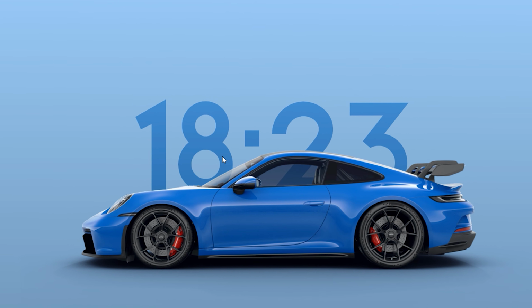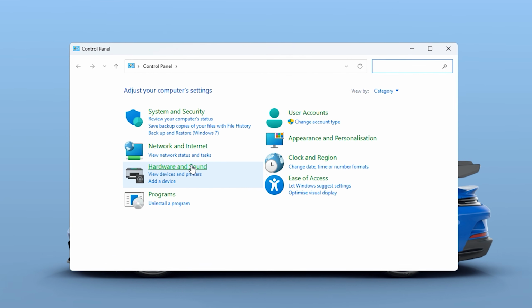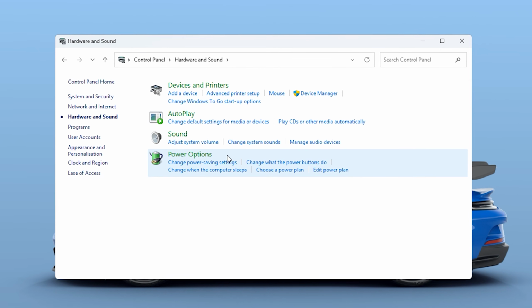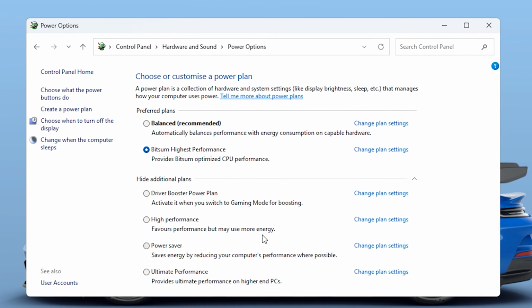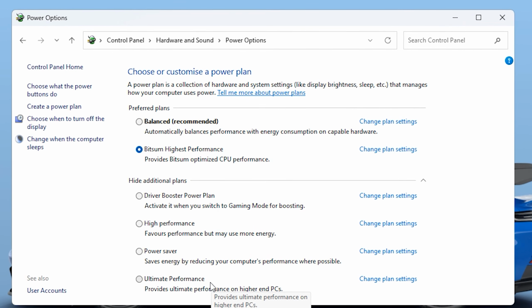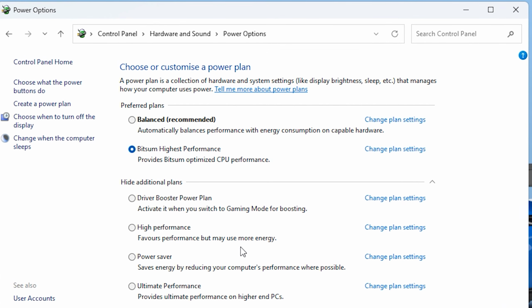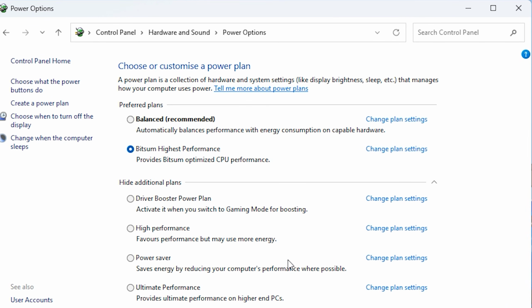Open Control Panel, and once it opens, click on Hardware and Sound. Now, click on Power Options. Inside Power Options, check which power plan your PC is currently using. If your PC is using Balanced or Power Saver, that means Windows may still control performance more aggressively to save power. Now look for Ultimate Performance. If you already have Ultimate Performance available, select it.